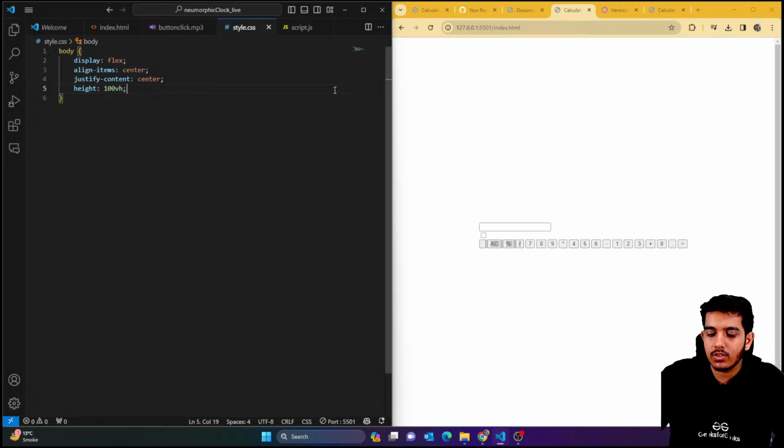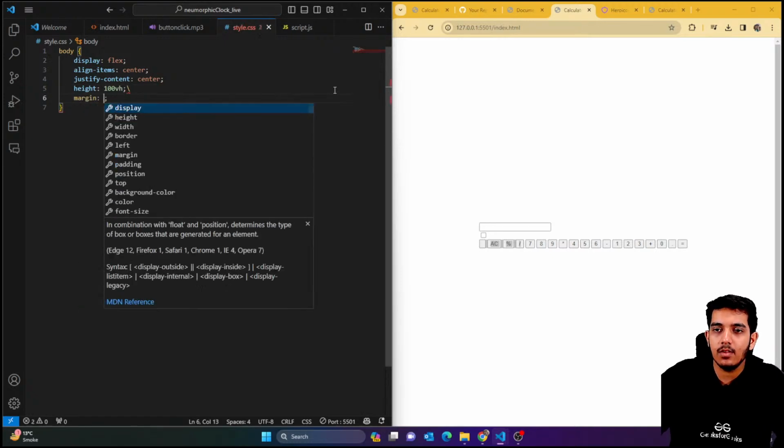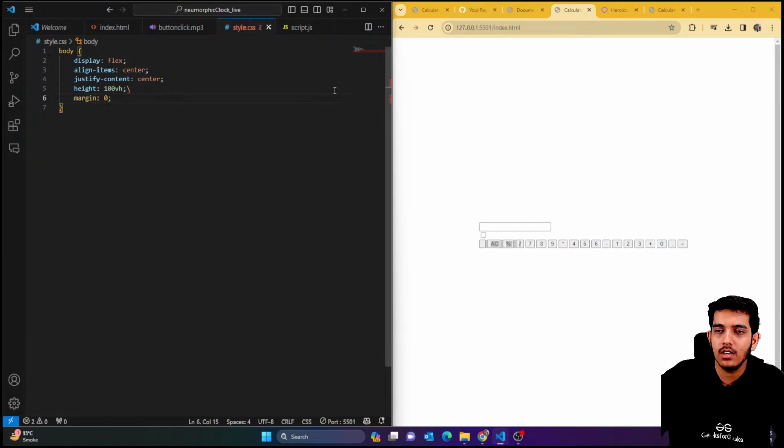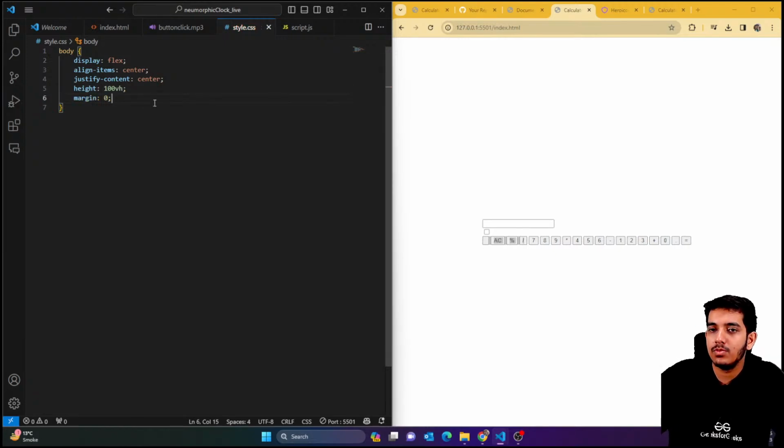Okay, and guys, one more thing, we don't need any margin for this, so just remove the margin. You can also remove the padding and different things which we have by default. Okay, that's it. Now we're going to say that we need some background colors also, right? We need some background colors.